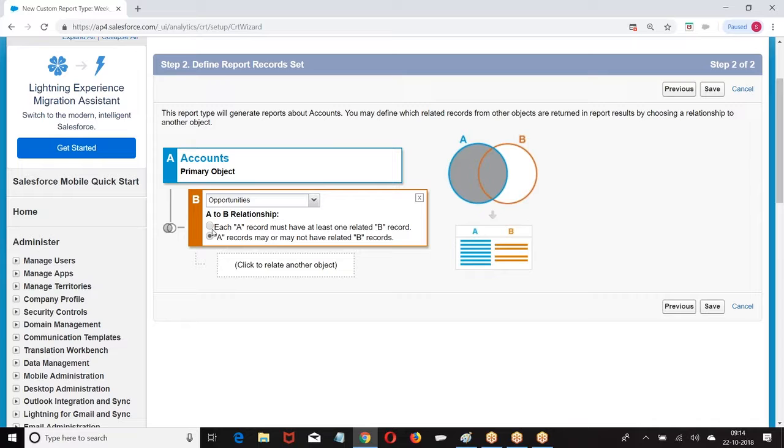Based on this, if you select the first option, only those parents which have a child. If you choose the second one, all the parents irrespective of whether it has a child or not. I hope you are good with this. Now A to B, B to C, C to D. Up to how many levels can we go? 3 levels. A to B, B to C, C to D.